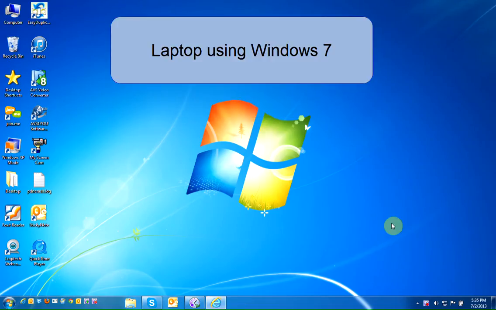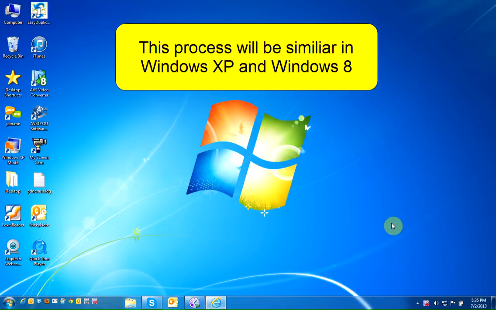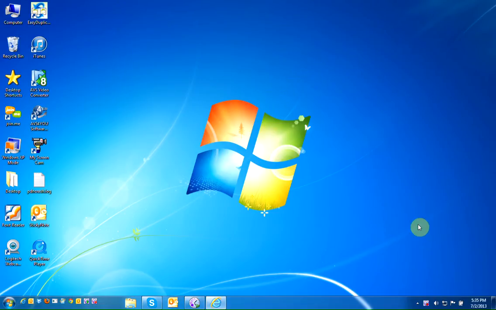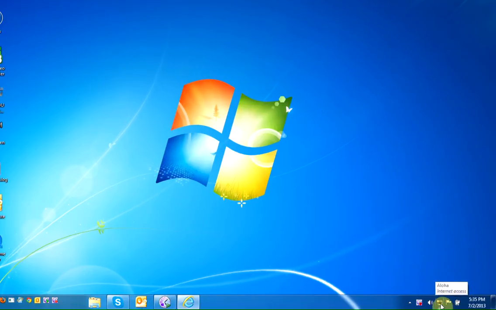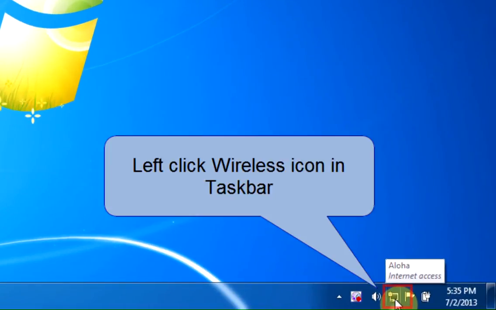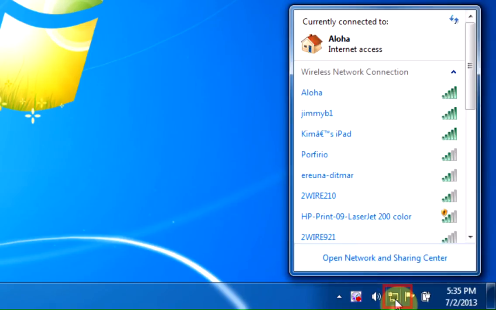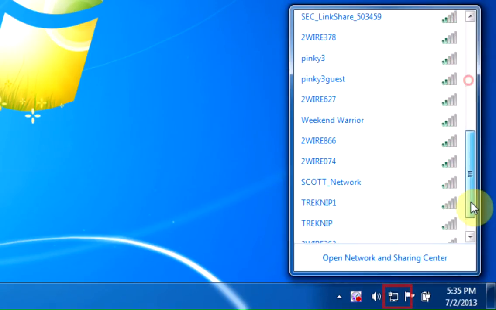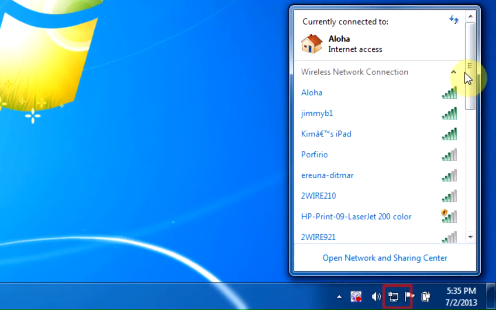Now we're on my laptop, which uses Windows 7 as the operating system. But you can also do pretty much the same on one running Windows XP. And Windows 8 is also going to be similar. What you want to do is hover your cursor over your internet icon in the bottom right corner of your taskbar. So if I left click on this, it brings up all the available wireless networks in my neighborhood.